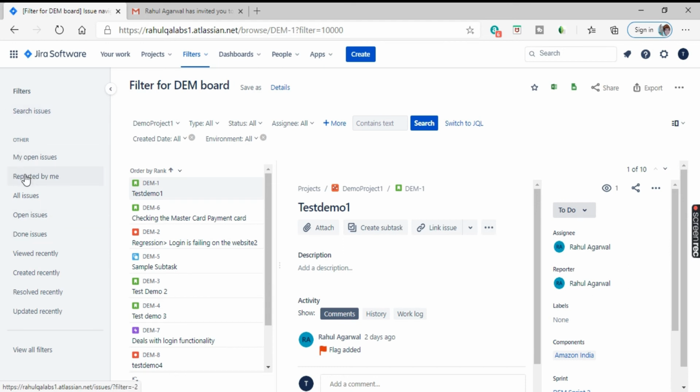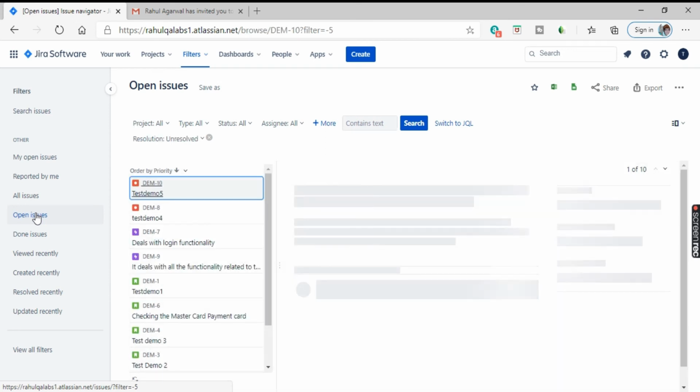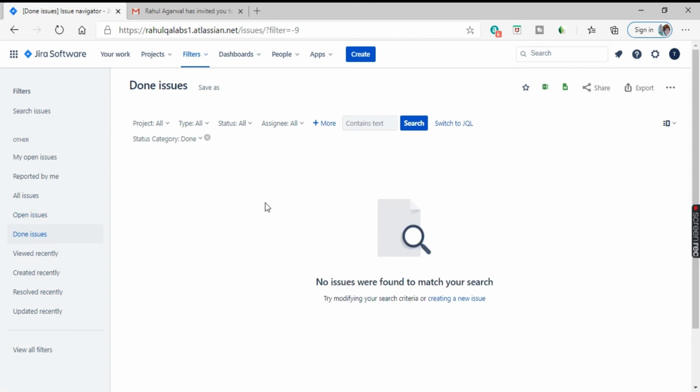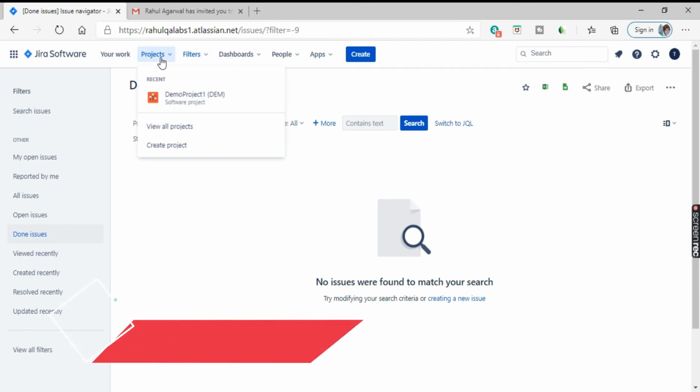In other options, if you see, you have my open issues, reported by me, open issues, done issues, viewed recently, created recently. So these are all the filters. As soon as you click on that, like open issues, if I click on it, these are all the open issues. If you click on done, these are all the done issues, which we don't have any right now. So this is what a filter means.